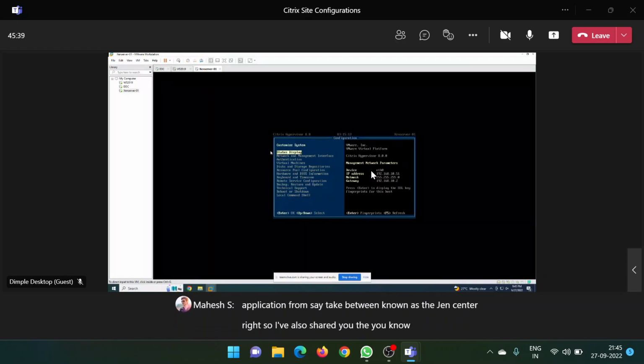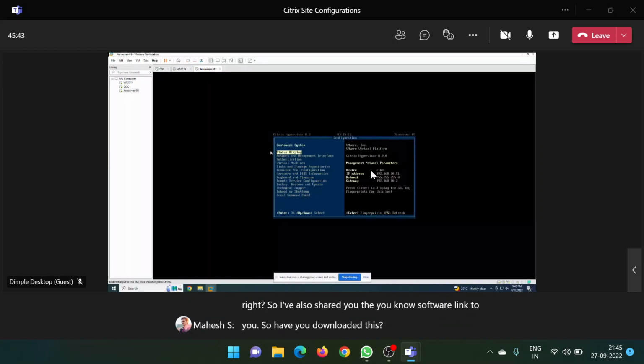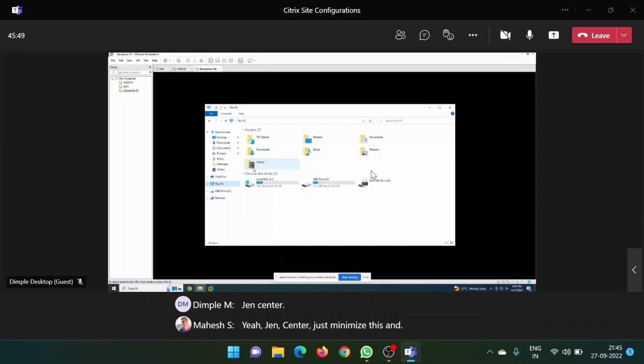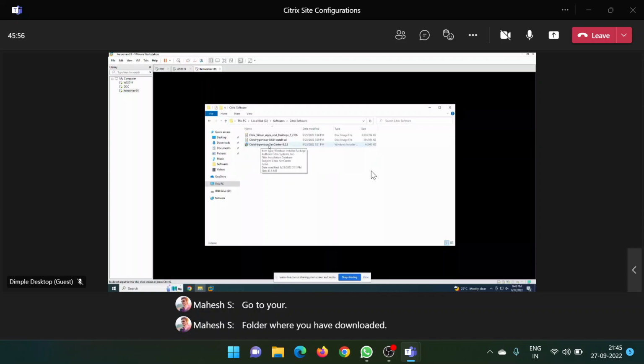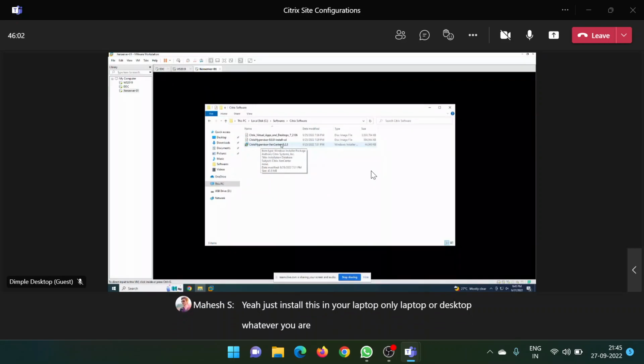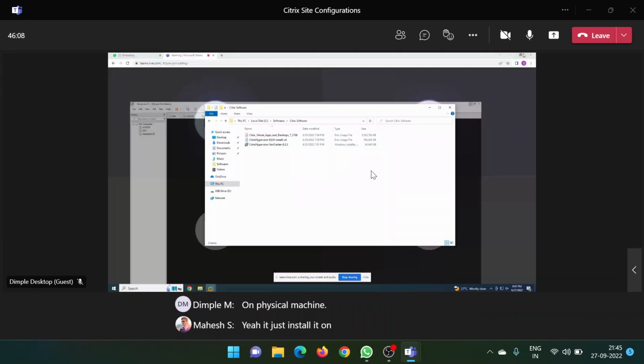I have also shared the software link with you. So have you downloaded this? XenCenter. Yeah, XenCenter. Just minimize this and go to the folder where you have downloaded it. This one. Yeah, just install this on your laptop only. Laptop or desktop, whatever you are using, just install it. On the physical machine, yeah, just install it on the physical one. You can install this anywhere.